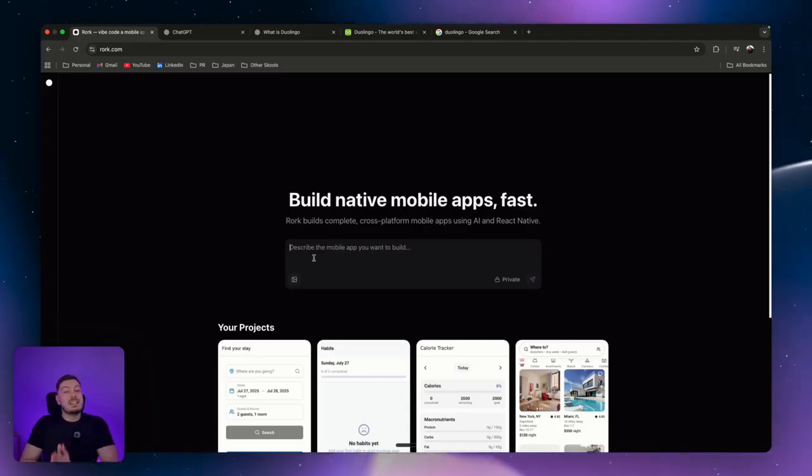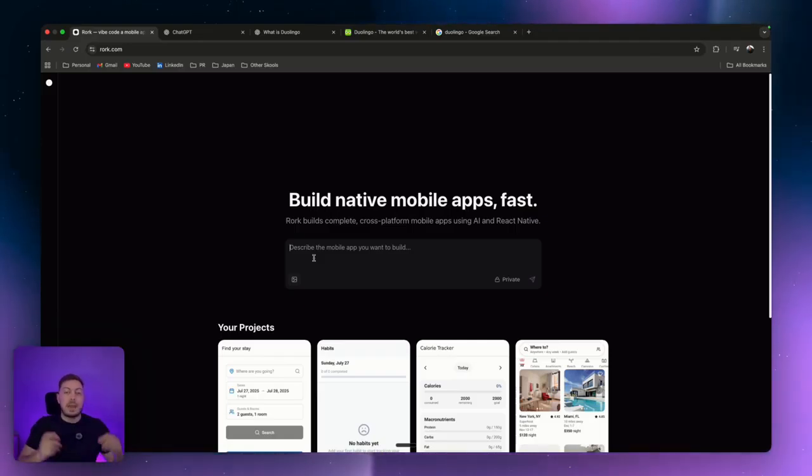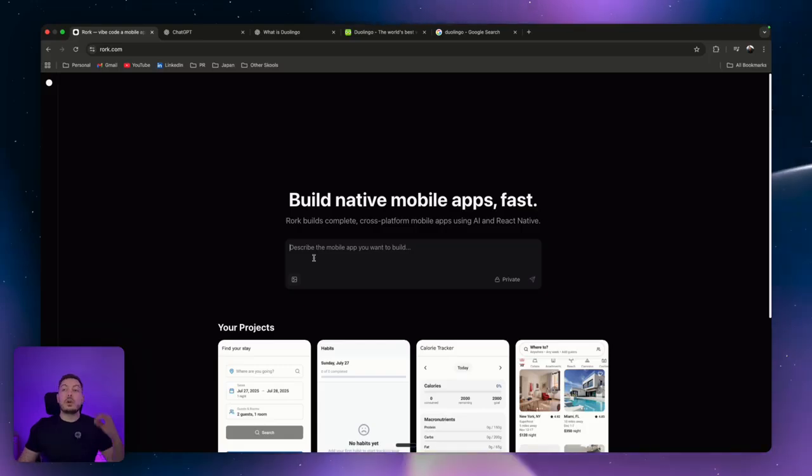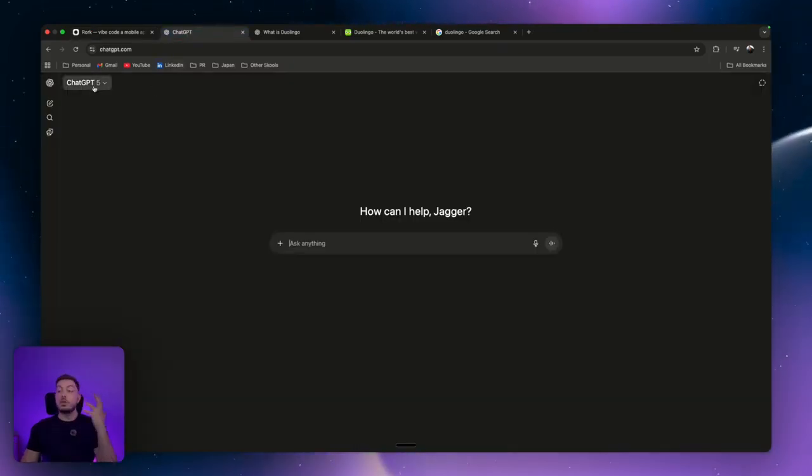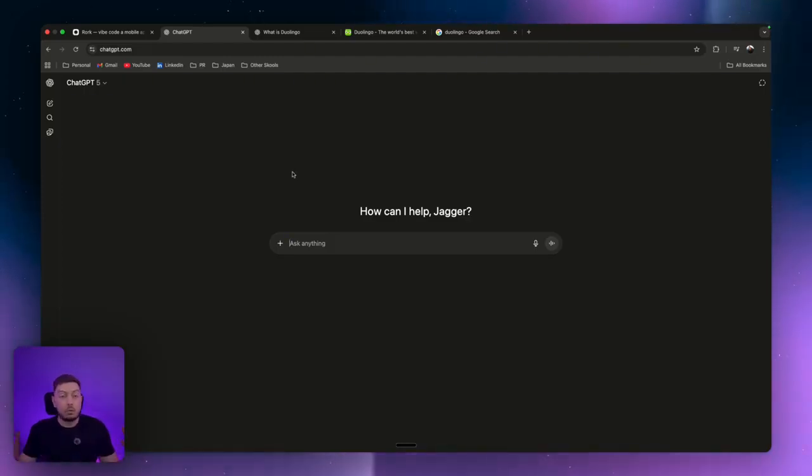So instead of just saying, I want to clone Duolingo, which would be fine, we want to give it a little bit more substance, right? And that comes down to prompt engineering, right? Writing a good prompt. So we're going to head over to ChatGPT and we're going to harness GPT-5, which is available for free at the moment.